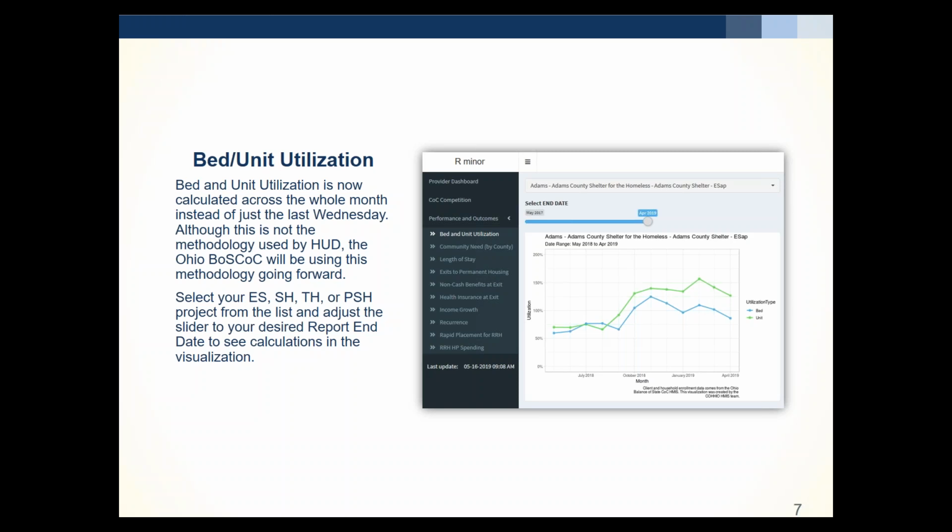We already got through the COC competition, and the QPR doesn't even look at that. Anyway, the COC competition is over, so we already used the bed utilization from that, the way it's always been calculated. But going forward, the COC is going to be calculating it the way it is in our minor.